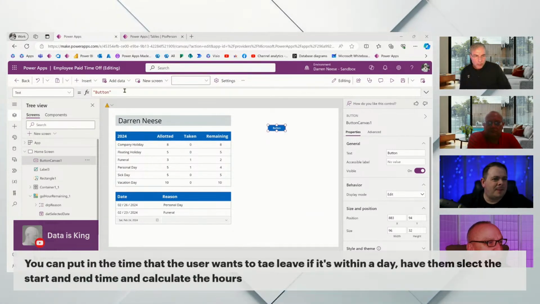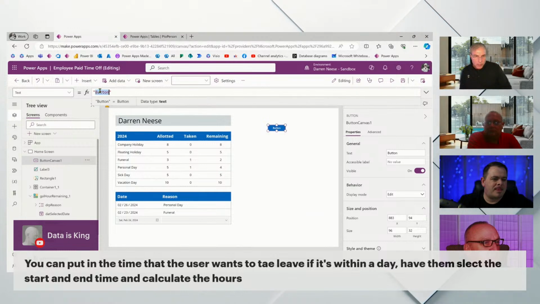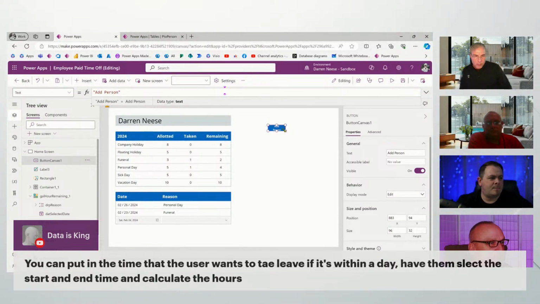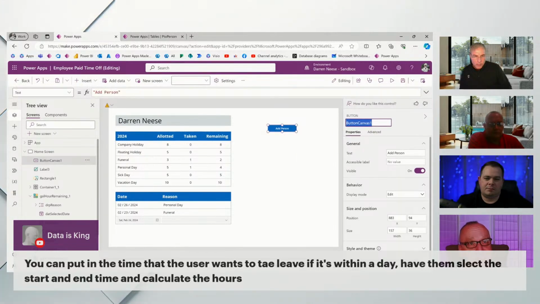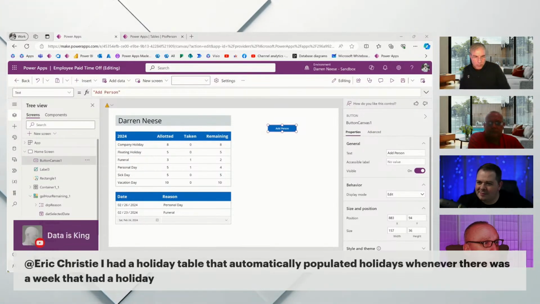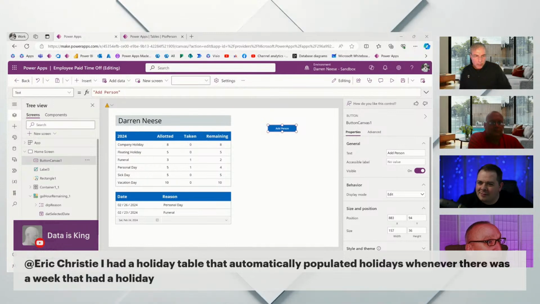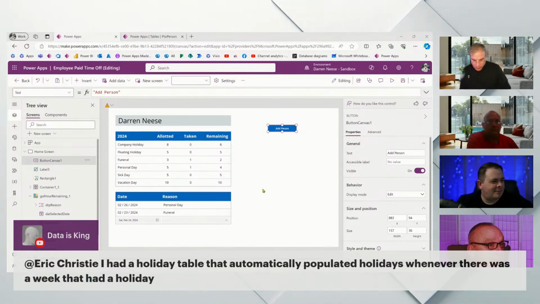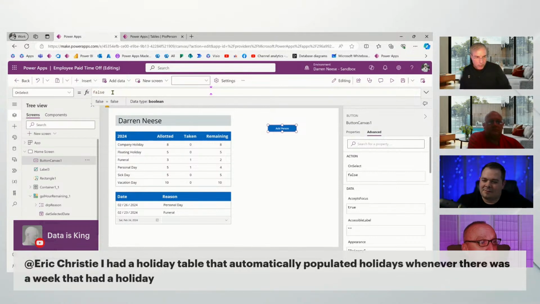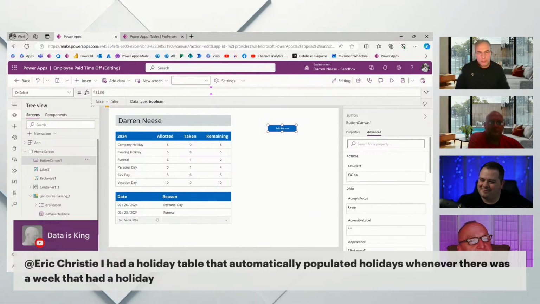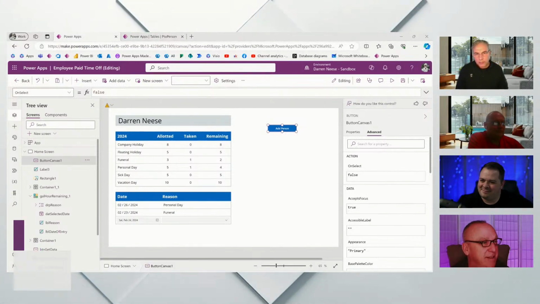Data is king. You can put in the time that the user wants to leave. If it's within a day, have them select the start and end time and calculate the hours. Yep, we could do that too. That's not a bad idea. Eric Christie, I had a holiday table that automatically populated holidays whenever there was a week that had a holiday. Okay, so you're talking about that kind of thing. And we certainly could do something like that.